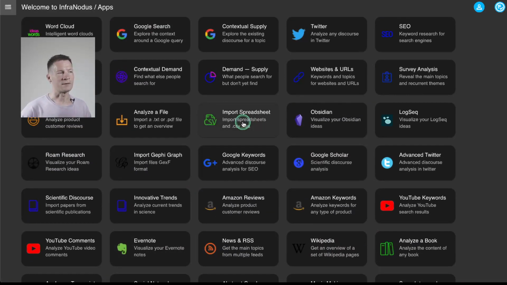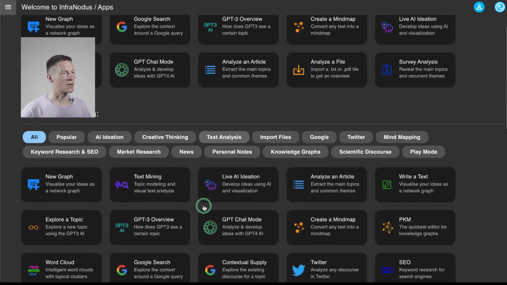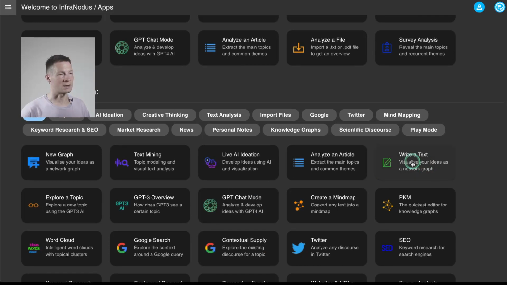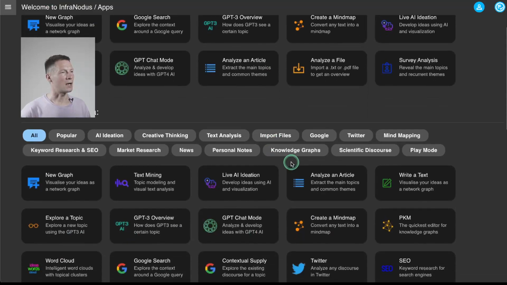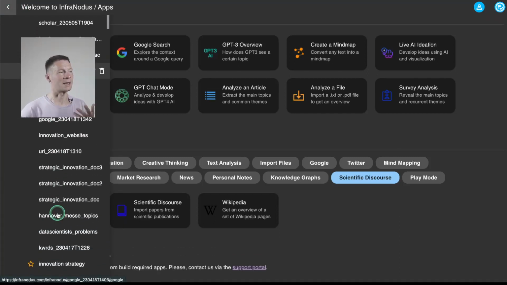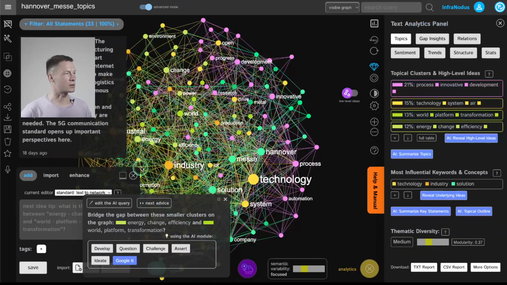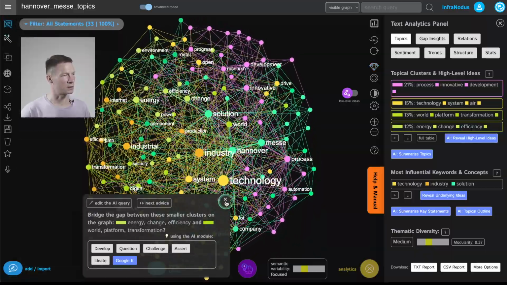For example, if you have open survey responses, you can import them as a spreadsheet. If you have, let's say, just a text, you can also just analyze the normal text by copying and pasting it into the graph. And if you would like to analyze scientific discourse, you can use the Google Scholar app to generate search results for a certain query to see what science exists at the moment on a particular topic. But here, I will take the visualization of the main topics in Hanover Messe, and I'm just going to show this to you as an example.